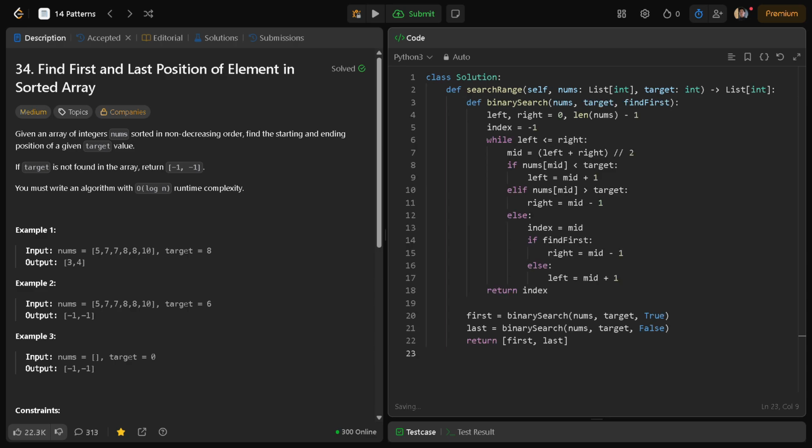We define a function that takes two inputs, the array of numbers and the target value we are searching for. Inside this function, we create another helper function that performs a modified binary search. This helper takes the array, the target, and a Boolean flag that tells us whether we are looking for the left boundary or the right boundary.